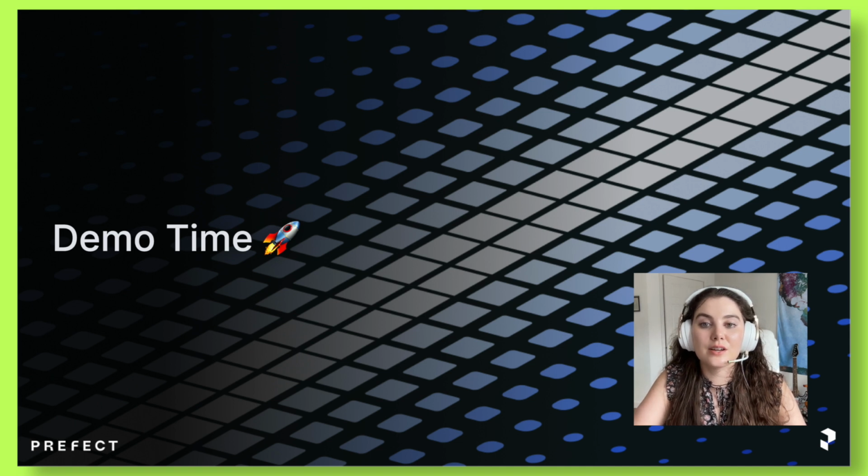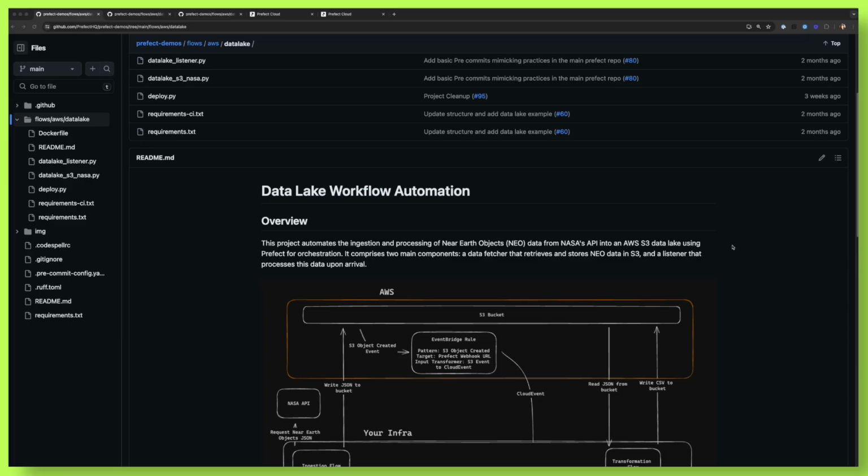To give you some context, the project I'm about to show you was a labor of love by our sales engineering team. The project automates the ingestion and processing of near-Earth objects data from NASA's API into an AWS S3 data lake using Prefect for orchestration. It comprises two main components: a data fetcher that retrieves and stores near-Earth object data in S3, and a listener that processes the data upon arrival.